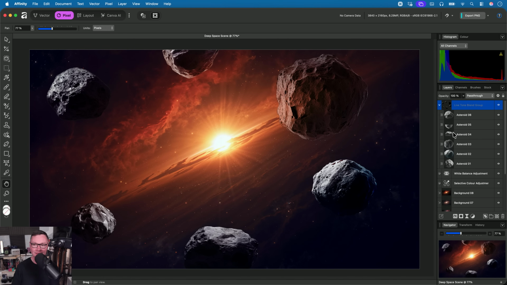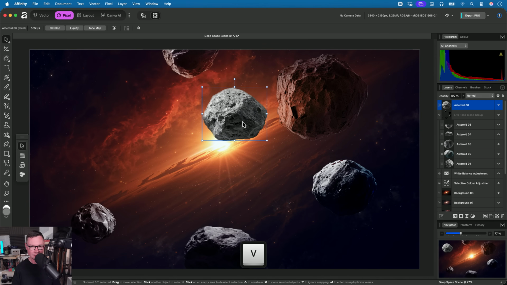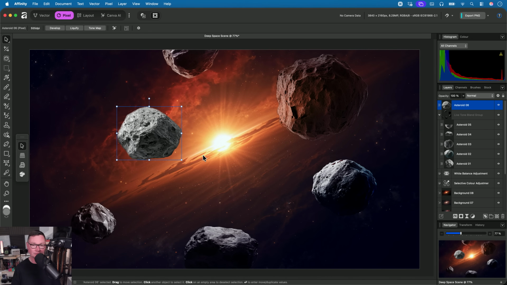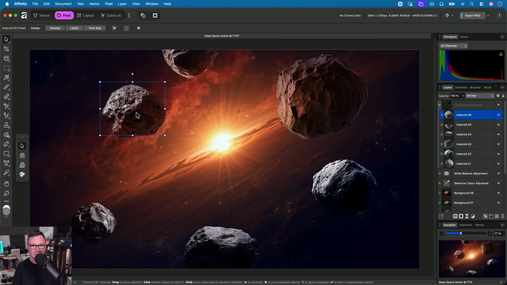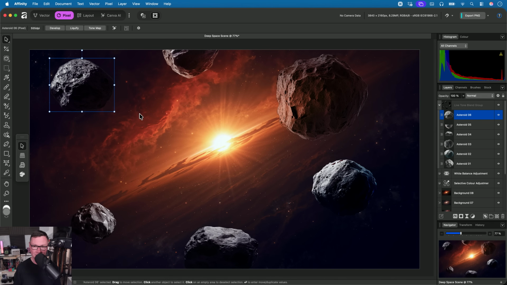So if you take layers out of the live tone blend group, they will no longer blend. So you see this one over here. So it's very much a dynamic process. You can just add additional things into the group and have them blend instantly.